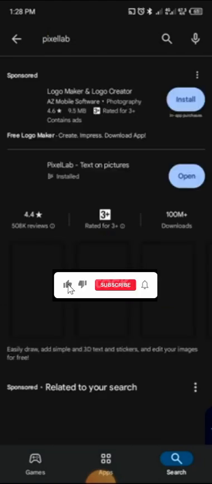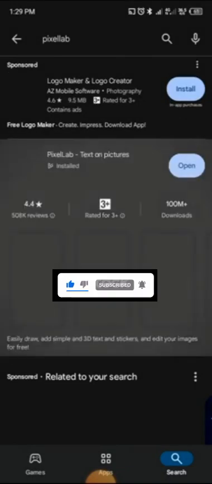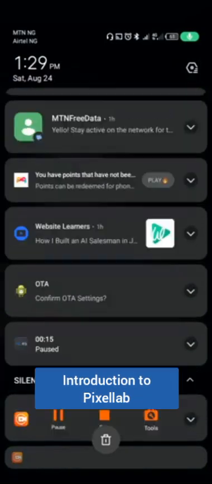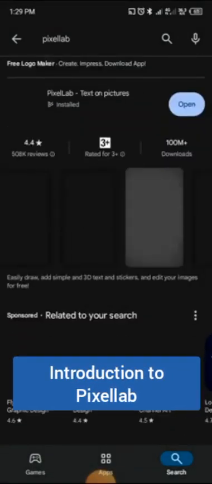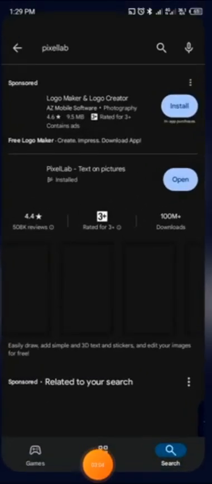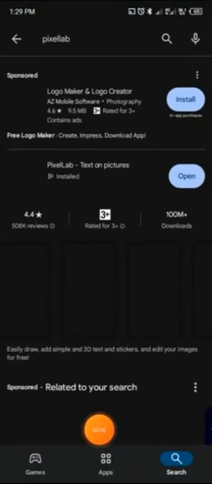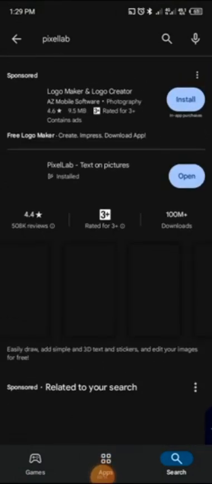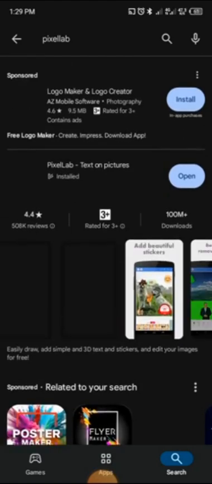So this is the application I want to download. This is PixelLab. After I download it, since I have the application on my phone already, I don't have to download it again. So you can just download it, and I just want it to open. Yeah, this is it.